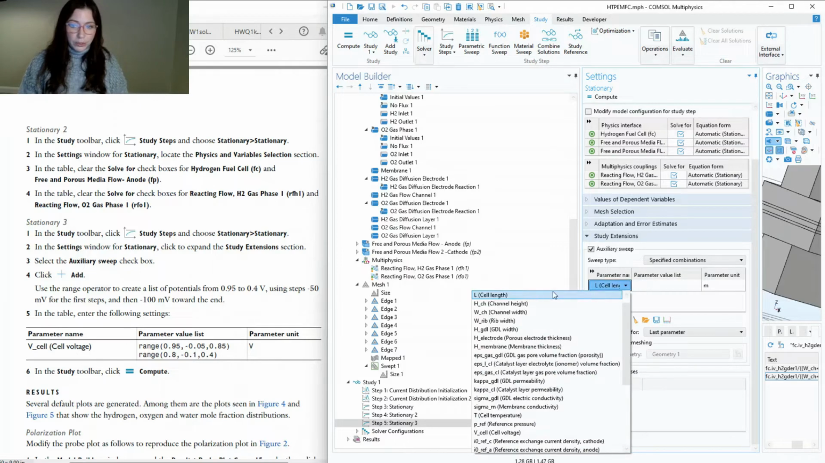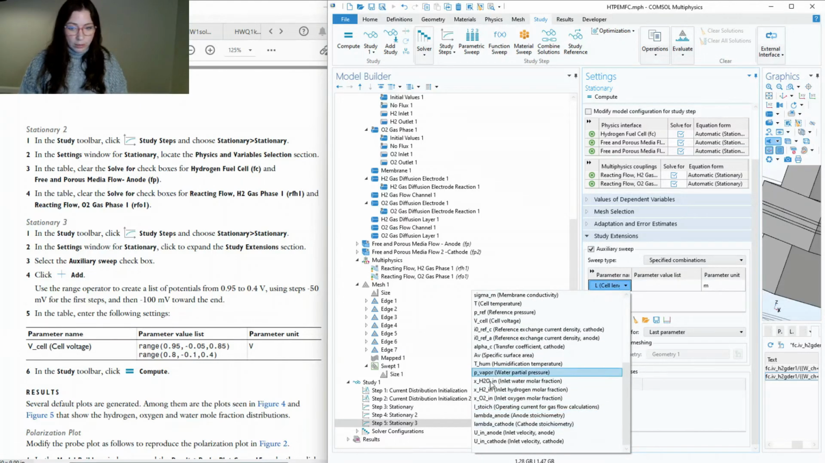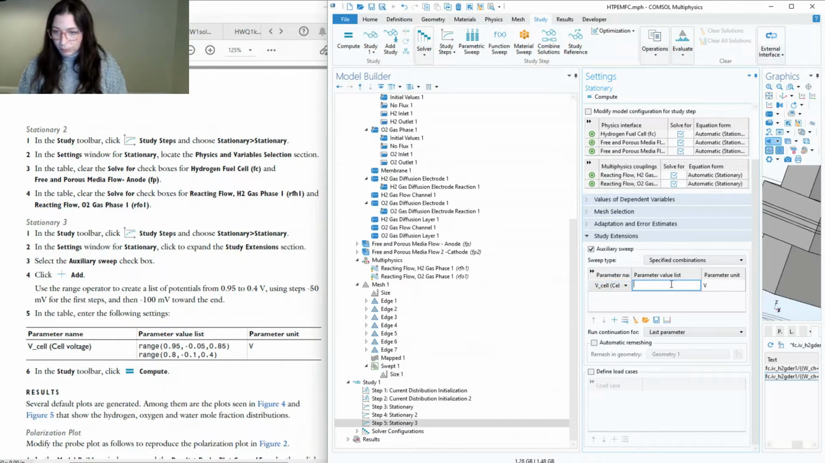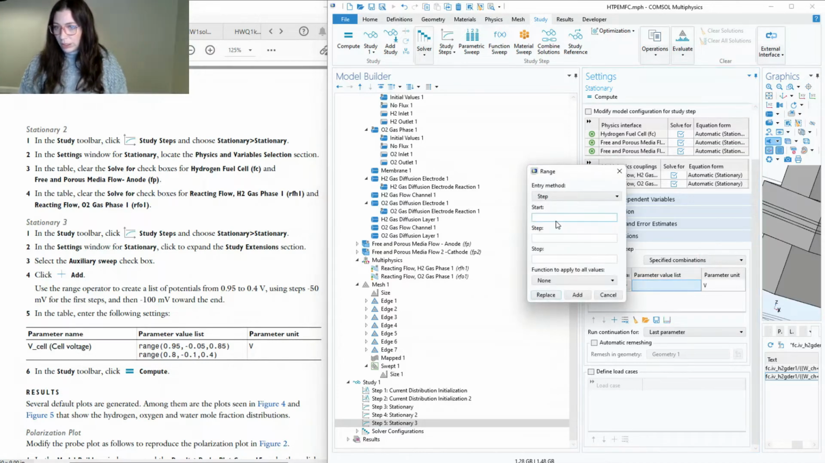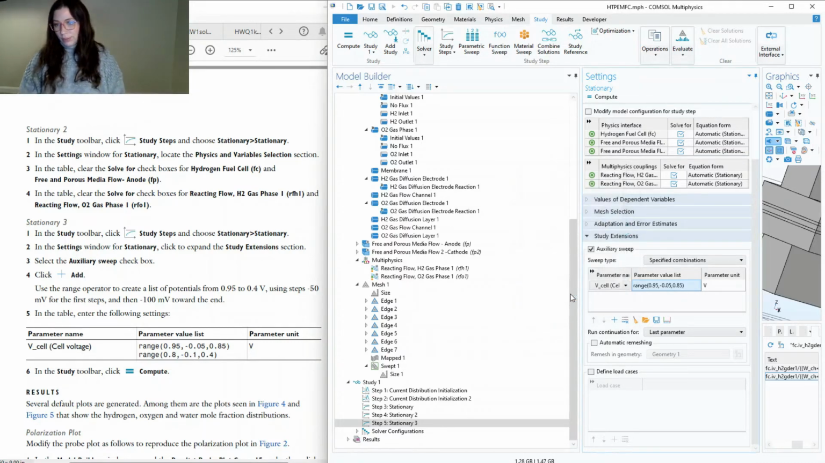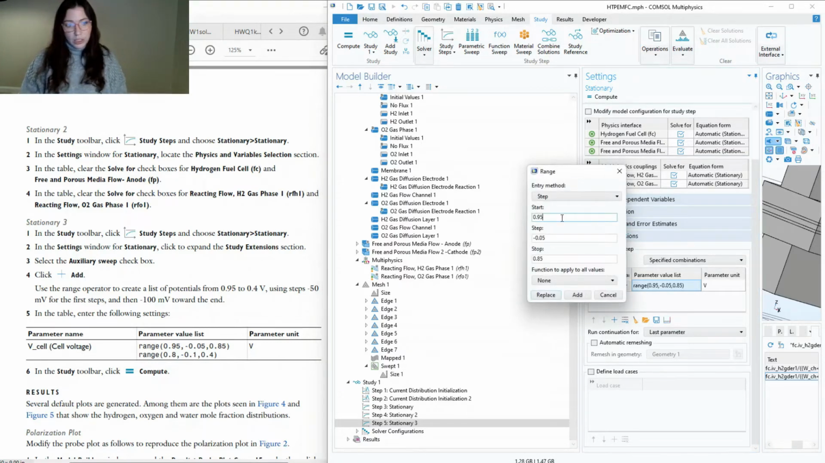So we're going to change the parameter name from length to VCell from the drop-down menu, cell voltage, and we'll add 2 ranges here, which you can do either by just typing it in or clicking on the range button. So then it prompts you for the start 0.95, the step is negative 0.05 volts or 50 millivolts, and stop is 0.85. Okay, and then we want to add another range starting at 0.8.